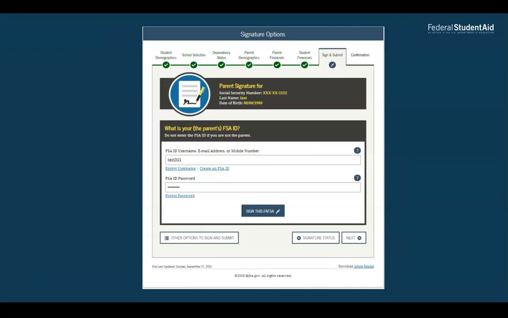Here, you will be given the option of having your parent sign with their FSA ID by putting in their information. If your parent does not have a social security number, or if for whatever reason they're unable to sign with their FSA ID, towards the bottom of the page, there's a box that says Other Options to Sign and Submit. You will want to click there if your parent doesn't have a social security number to sign with that option. If not, you will click Sign this FAFSA after you've entered the FSA ID.